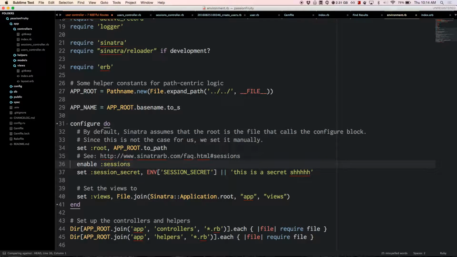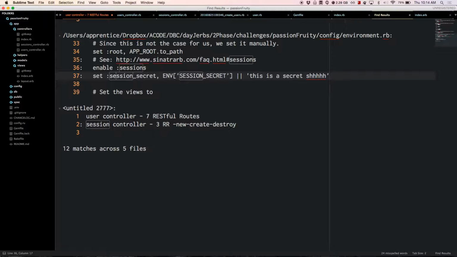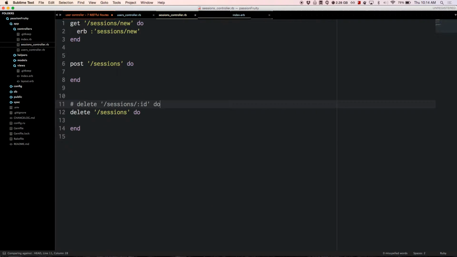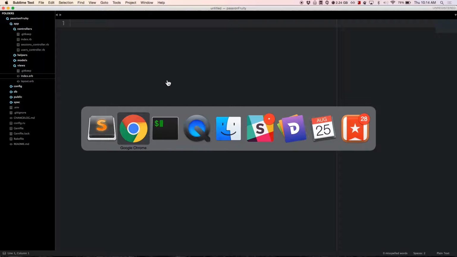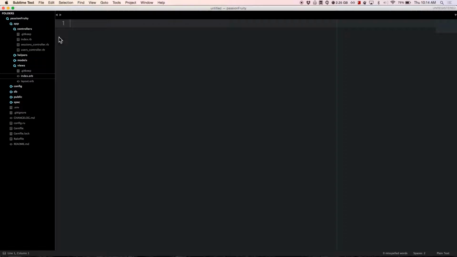Most of your challenges, I don't think you'll encounter a challenge where you have to enable sessions. I think it's always going to be turned on for you, but now you know. Okay. Oh my God, so many files, getting rid of all of them. Okay, cool. So, moving on to a real world example of sessions.